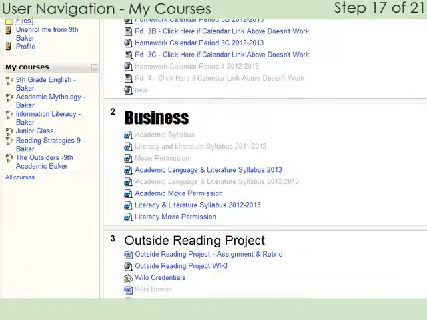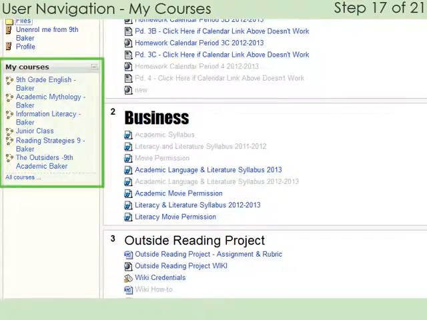If you scroll down a little bit more, you will see the My Courses block. This block is the same for you and students. It is a list of the courses you are involved in as a creator or a user. This list also acts as a quick link to each course you are involved in.